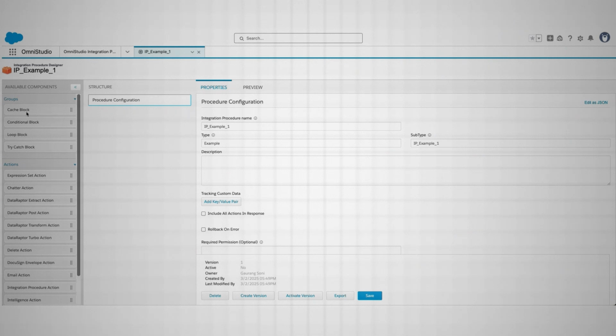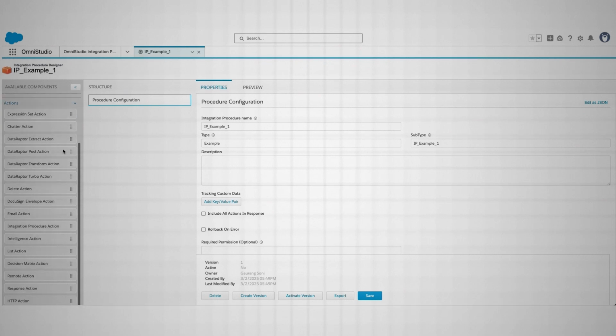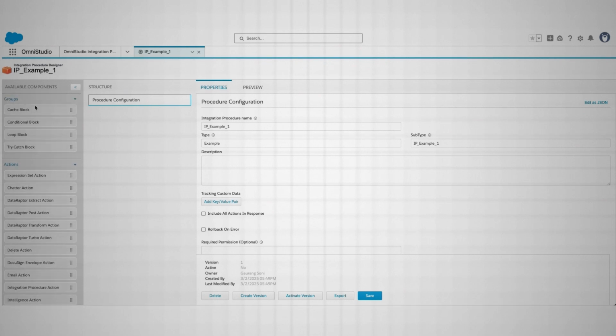And here we have all the elements, all the components that are used in the integration procedure, on the left here. This is our block elements, we call them. The block elements are elements within which we can call different other actions.